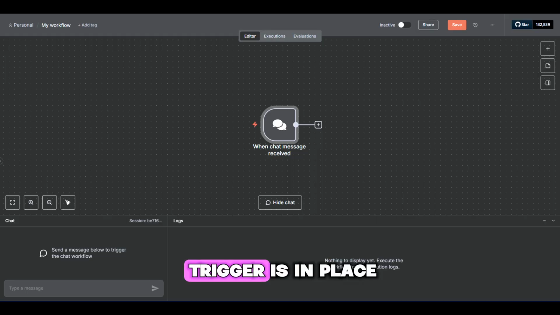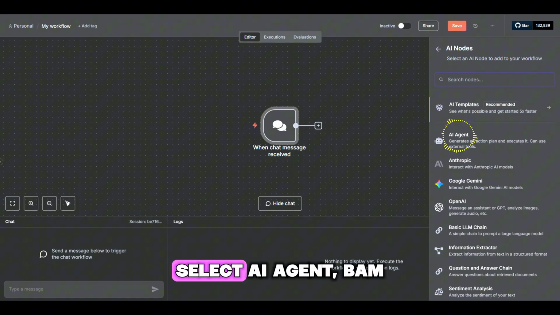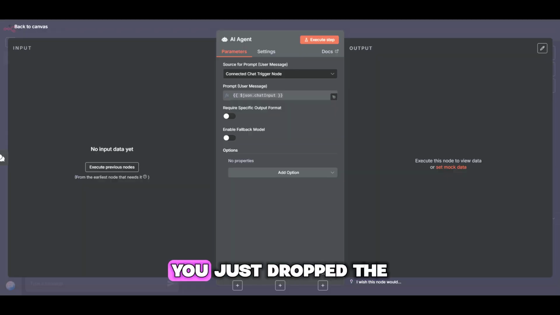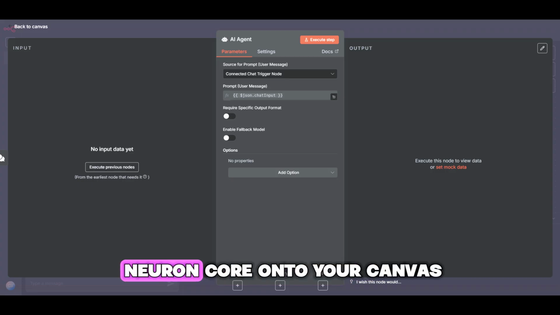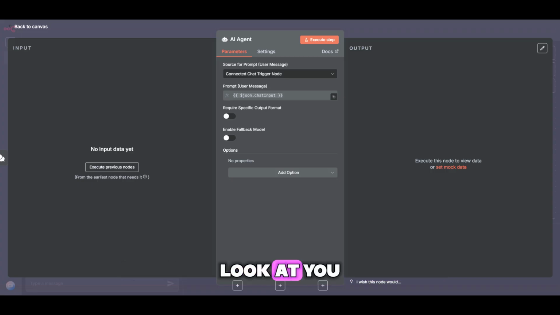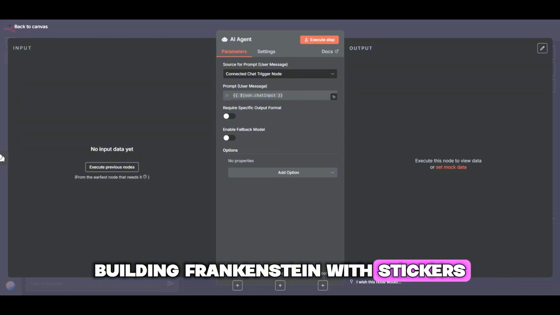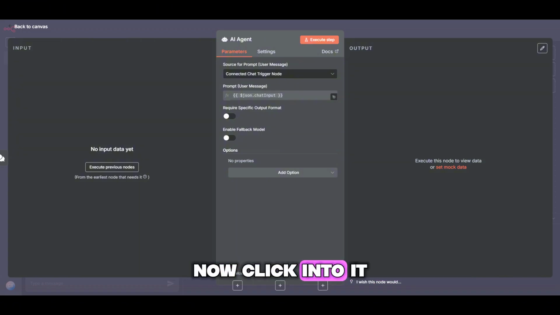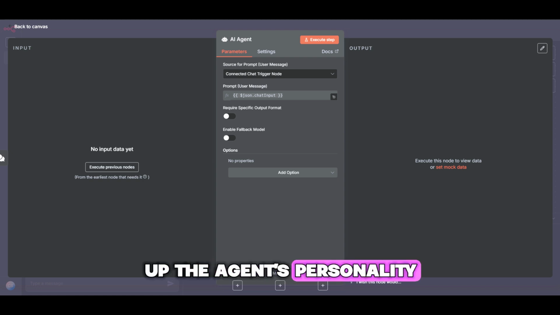Okay, our chat trigger is in place. The doorbell is wired. Now it's time to give this baby bot a brain. Hit that plus sign again. Scroll down to AI, select AI agent. Bam, you just dropped the neuron core onto your canvas. Look at you, building Frankenstein with stickers and sparkles. Now click into it. You'll see a cozy little menu where we can juice up the agent's personality.